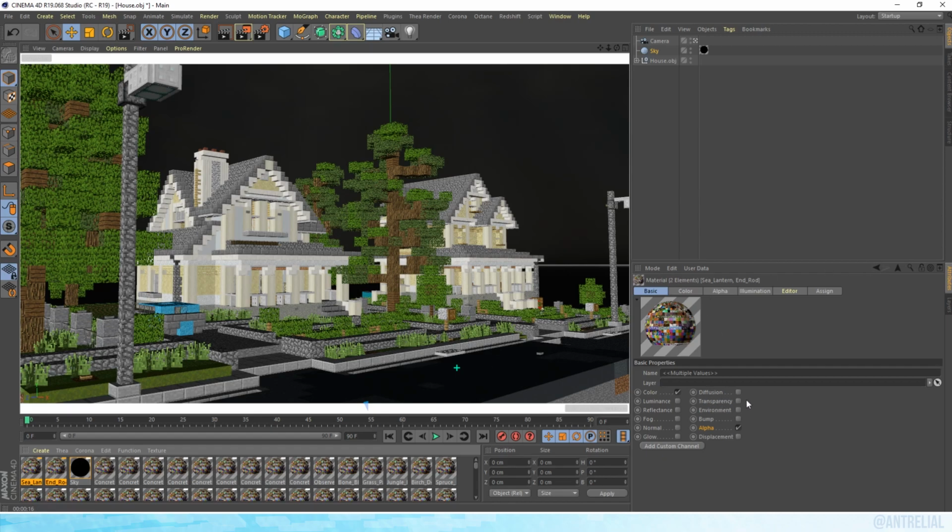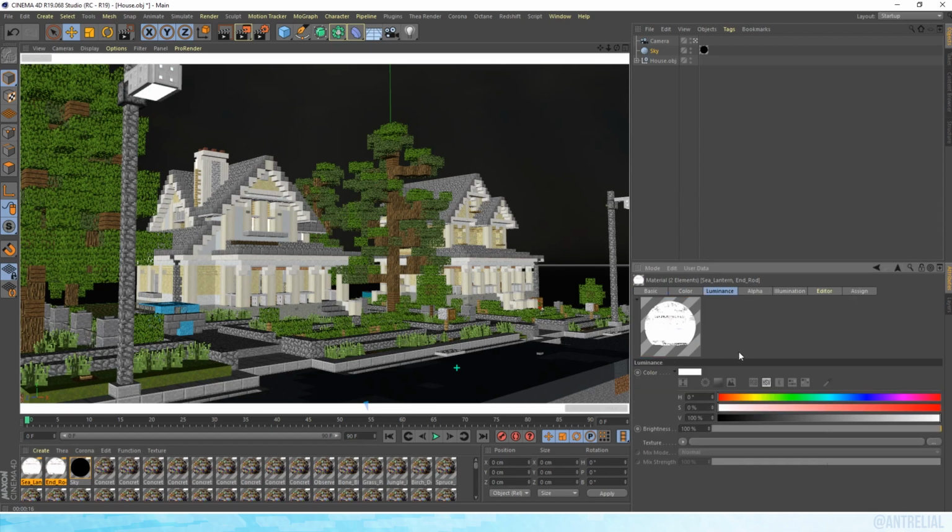And luminance is created with the luminance channel, so take this and go to the luminance tab. Right, here you can either select a texture to make the luminance be created by that texture, or select a color. So for the end rod, I'm just selecting the end rod. I'm gonna want an orange, so something like this, maybe lighter, like this. And the brightness is gonna determine how strong the emission is gonna be. So let's try 150.